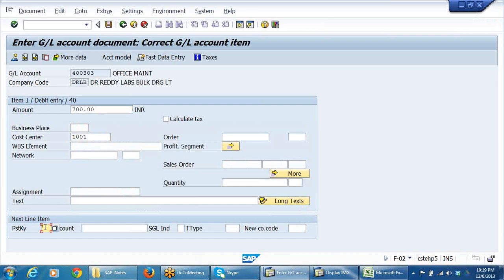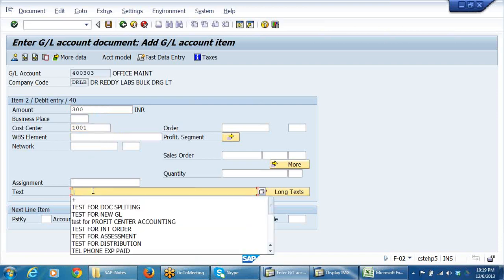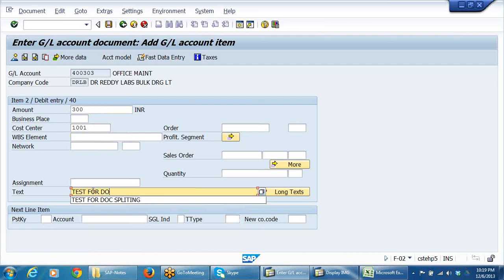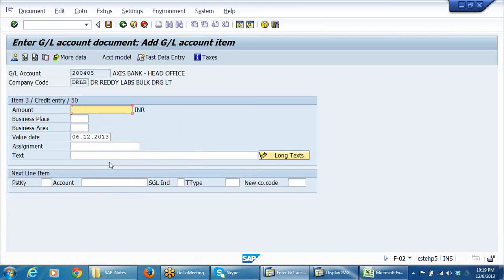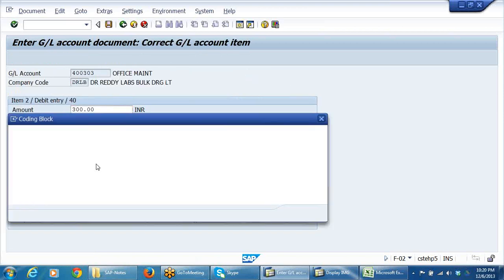On the second line item also, again I am taking 400303. Here I'll take 300. Cost center 101. Test for document splitting. 50, my bank account. Star, plus, right, 1000. Acha, second line business area I have not given. I want to change the business area.